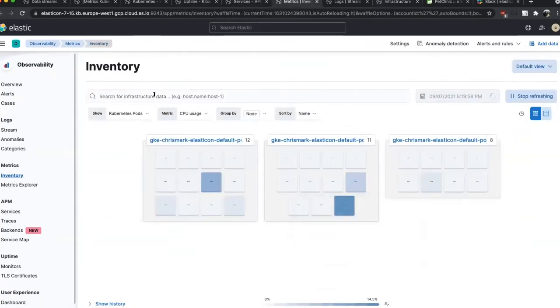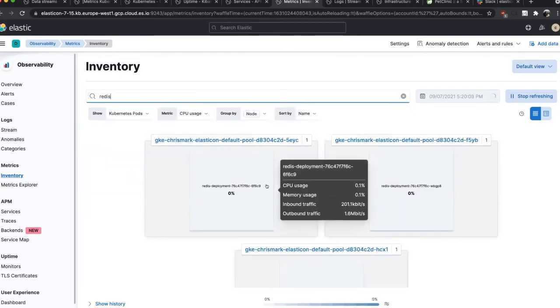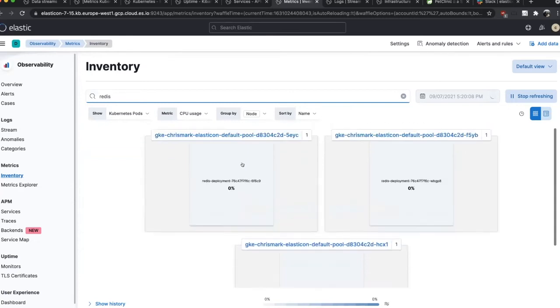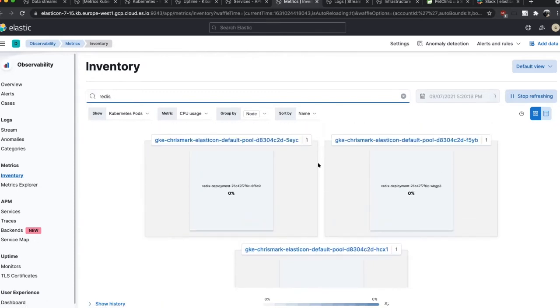This is really nice, but let's search for a specific application. Yeah, here I can see that I have a Redis deployment on my cluster. I have 3 Redis pods, 1 pod per node. And I would like to enable a specific integration so as to collect Redis specific metrics from these services.